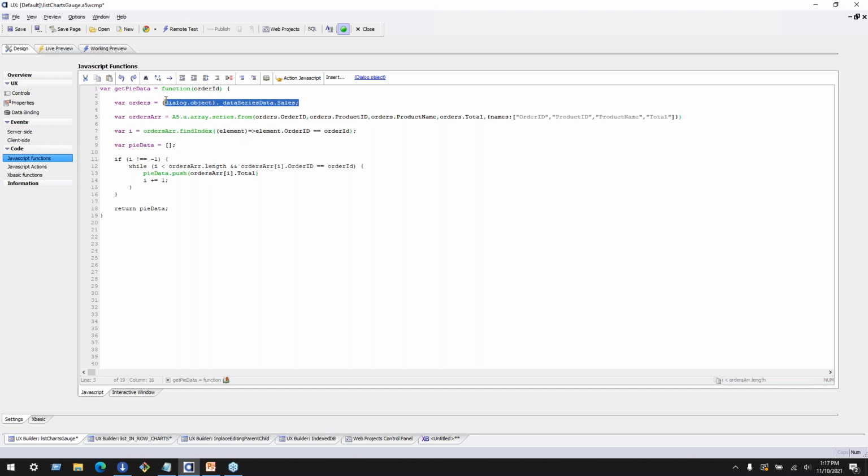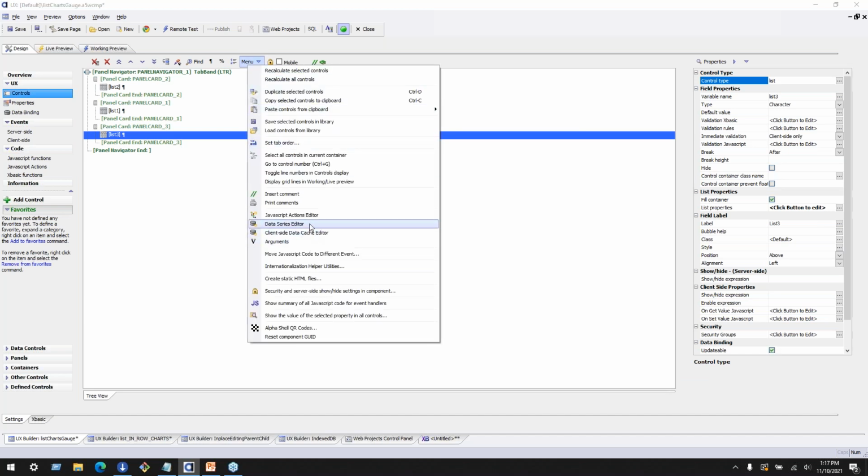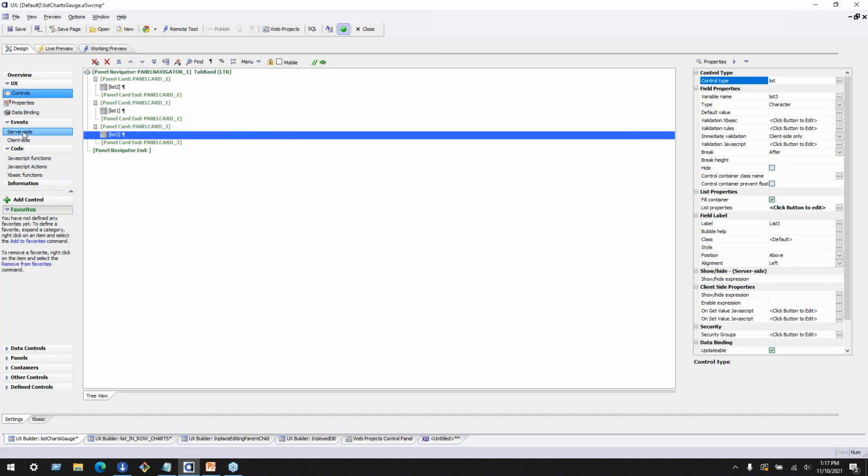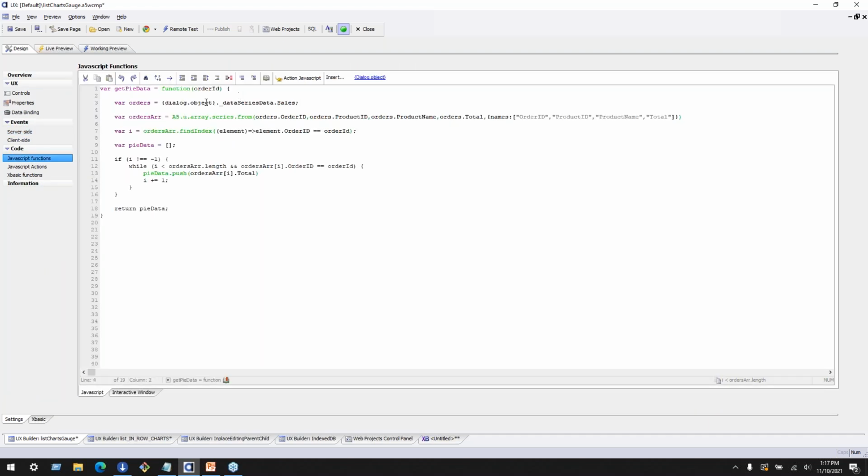When you publish a data series client side, it's going to be available in this dialog object, underscore data series data. And the name of the data series is going to be the name you gave it in the builder. So I called it sales. And if you remember back here in the data series editor, that's what we see right here in list name. It's case sensitive, so that's very important to remember: capital S, Sales. So this is getting a variable that I've named orders, just to make it easier to work with the data series for all that information we got.